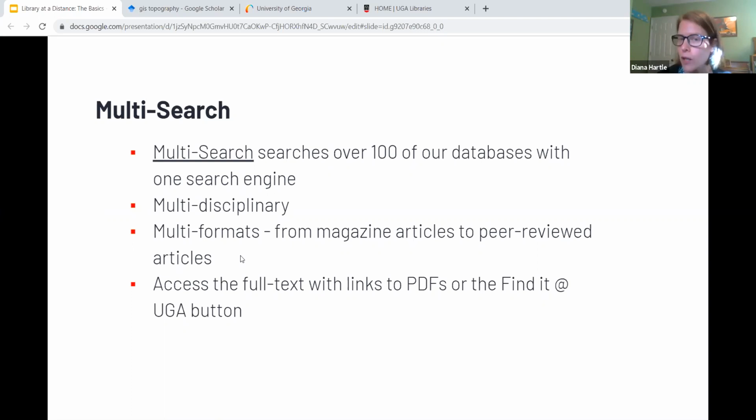It doesn't include all of them, so it might still be worth your while to go to the research by subject to see what some of those other databases may be, but the multi-search is a good one-stop shop to be able to find articles across those different databases.